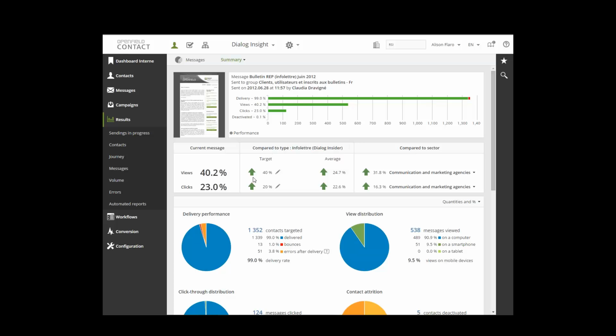So it's comparing them. I had originally set a target goal for opens at 40% and a target goal for clicks at 20%. So my current message is actually doing better than my target. And on average, this communication type gets 24.7% opens and 22.6% clicks. So I'm doing better than my average for this communication type as well. So that's good news. If I was not doing as well, you would see an arrow pointing down.